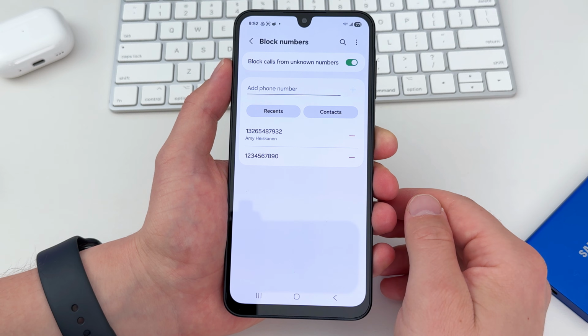And there you have it. Blocking a number prevents your phone from ringing, but usually the caller can still leave voicemails. So if you get a voicemail from a blocked number, don't worry, it's normal, and it doesn't mean that the block isn't working.